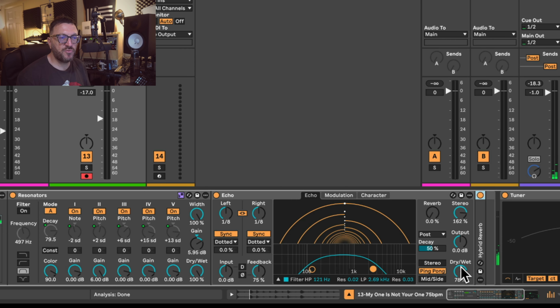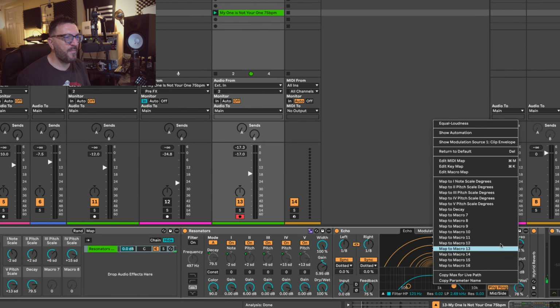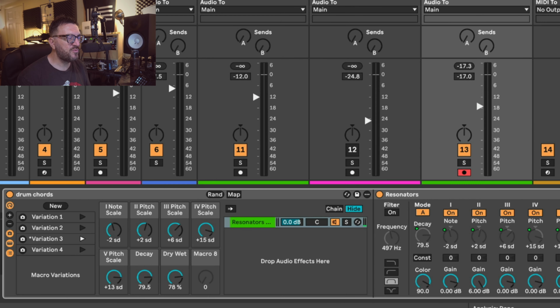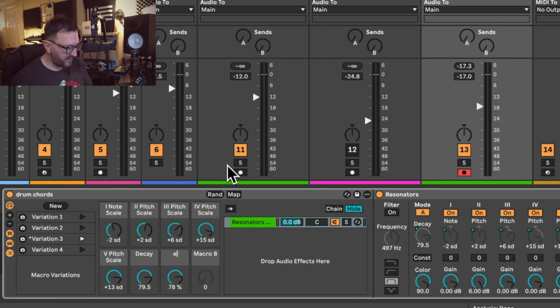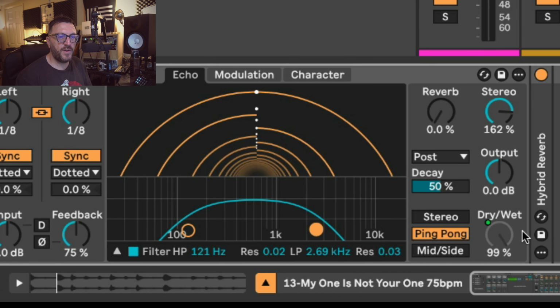So if I just press dry wet now on here, I'll map that to 7. So dry wet. I could rename it for echo. In fact, I will, just to show you. I'll just call it echo, and I'll leave it like that. So if you look over here, that's the dry wet. So I'm going like this.